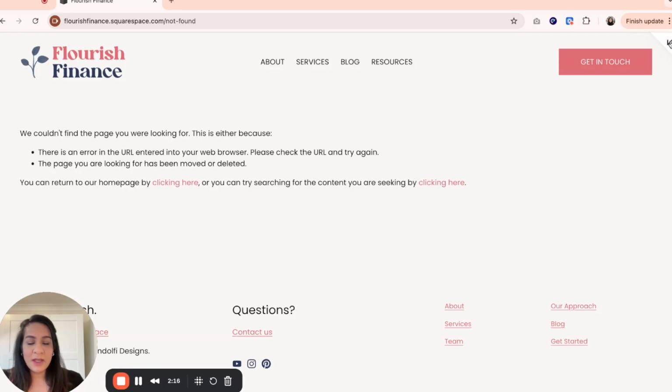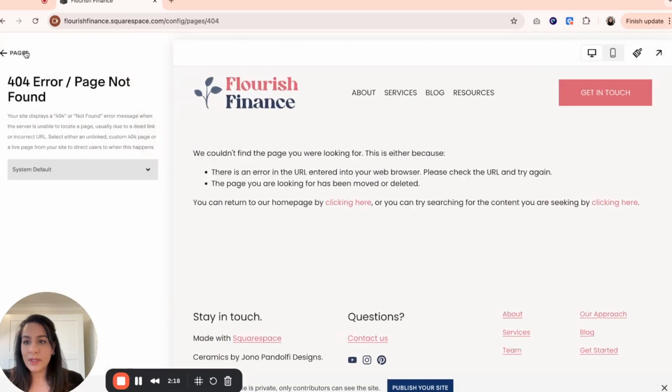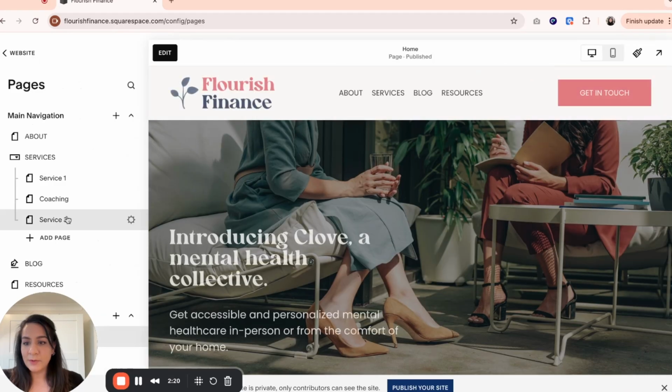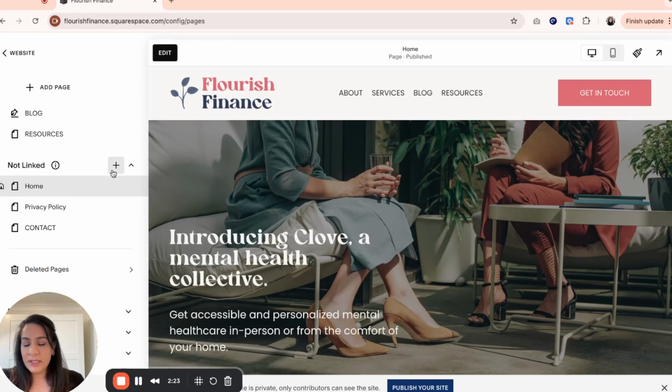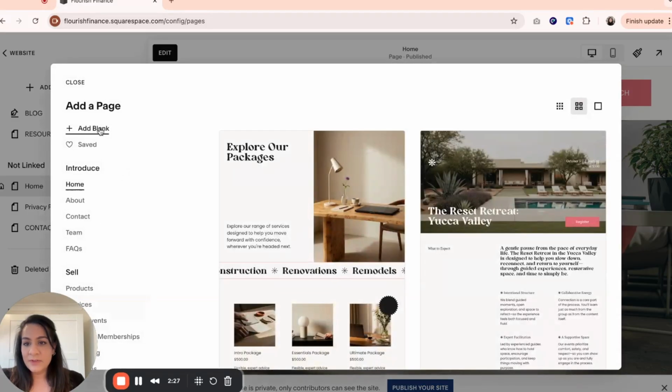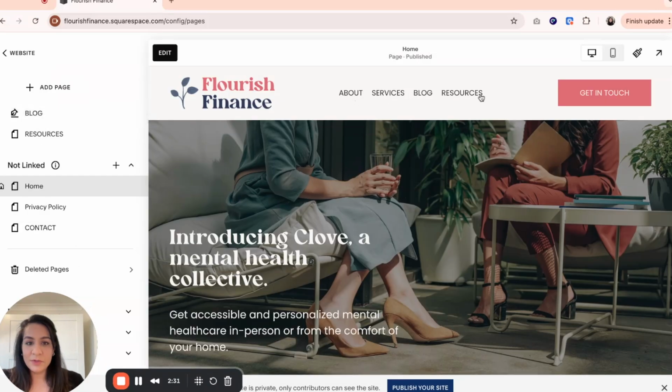So to do that, let's come out of preview mode and go back into the Pages panel. And under the Not Linked section, I'm going to add a new page. Now, it's important that this is under the Not Linked section so that it doesn't appear up here in the top navigation, because we don't want this linked in the top navigation. We just want this to be found if somebody clicks on a broken link.